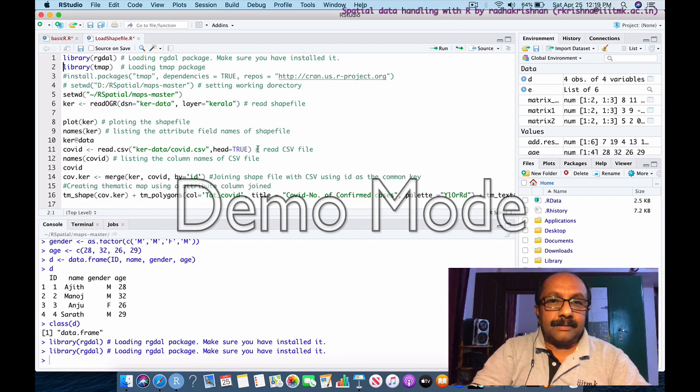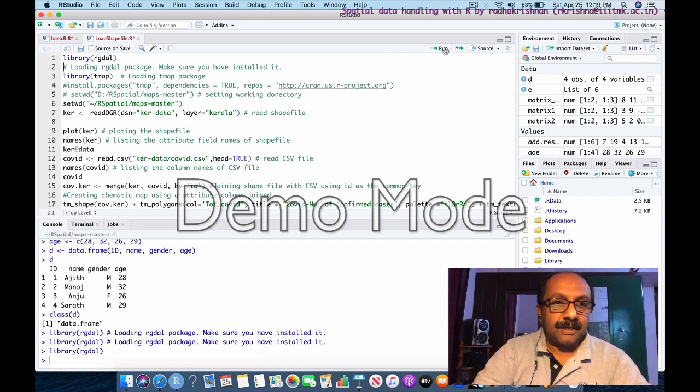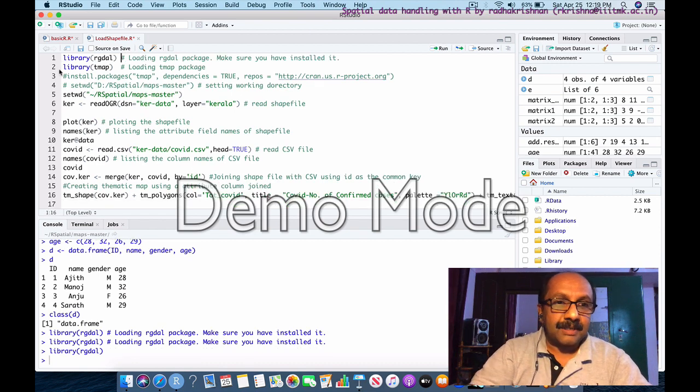You can ignore this command here because it is coming from here. That means whatever I typed here is replicated here, so that you will be able to understand what purpose this command is for. Let us demonstrate this. If I do like this, you will see only the instruction. Now I'll move on to the next package, library tmap.